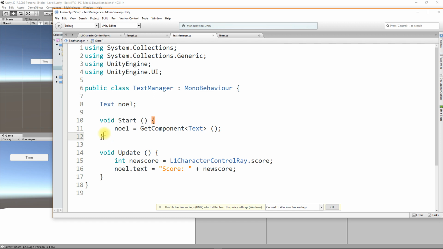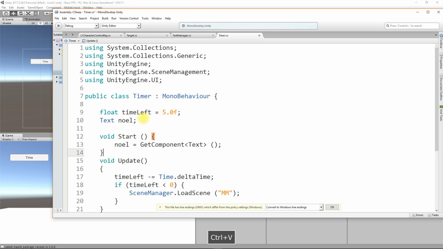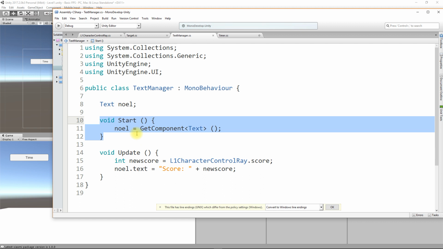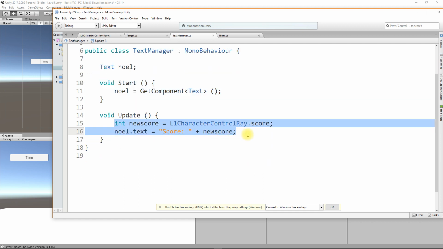Then I said in void start, I said get that component. So Control C, I'll bring that in because I don't have a void start over here. I can have two variables in two different scripts with the same name because they're not static variables. If they were static variables, I'd have to rename them. And then in update, I've put this in.